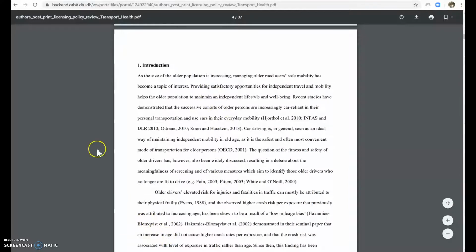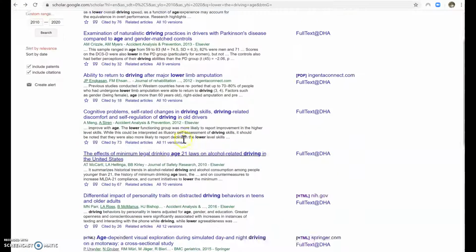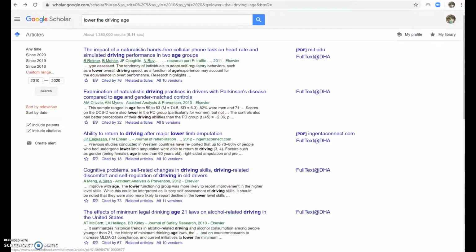Okay, so the more specific you are with Google Scholar, the better. But obviously, you're going to have to play around with how you're wording things so that you can get the results that you want. Okay?